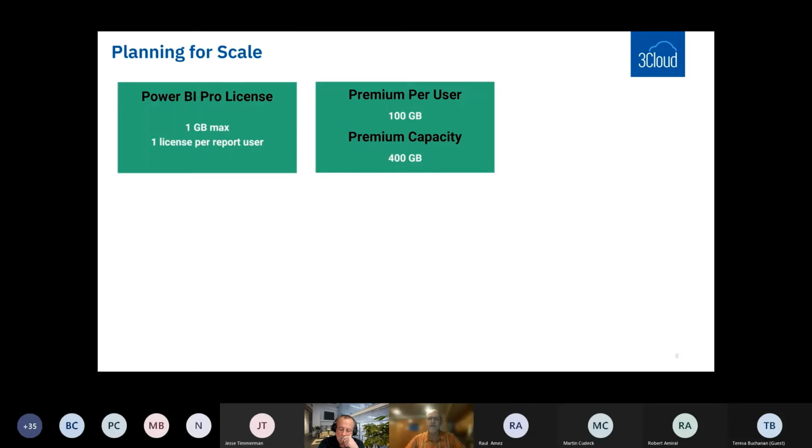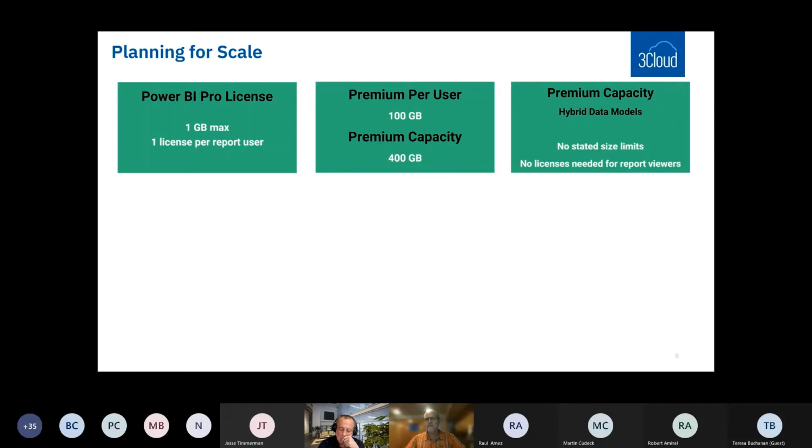But now Microsoft has given us another option, and that is Premium per user, which means I get a whole bunch of Premium features at a cost of about $20 per user per month. So again, it's just a mathematical equation. Well, with Premium capacity, which includes Premium per user, there are all kinds of enterprise features, and I'm going to be demonstrating some of those features for you tonight.